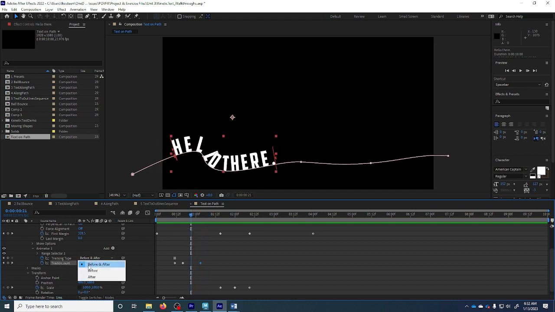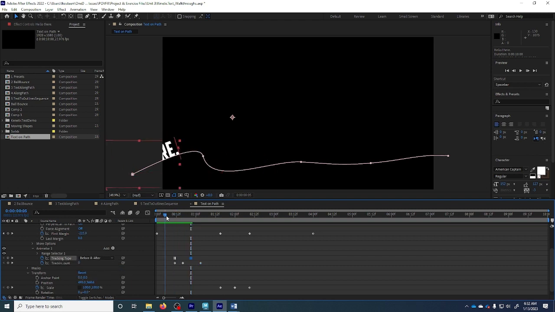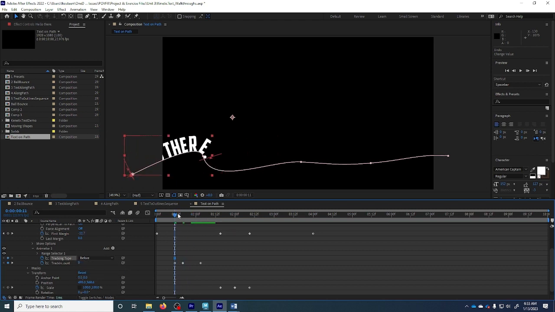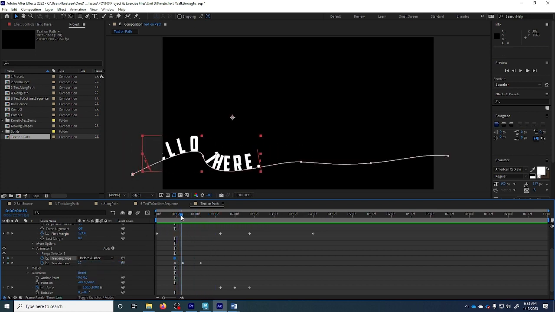You can also change the tracking to just be before. So you can see only the first half changes, so it gets a lot more crimped down here. And then after, see how it still gets a little crimped up in the front? So keeping this at before and after will make it so that there's a little less crunching through your animation.